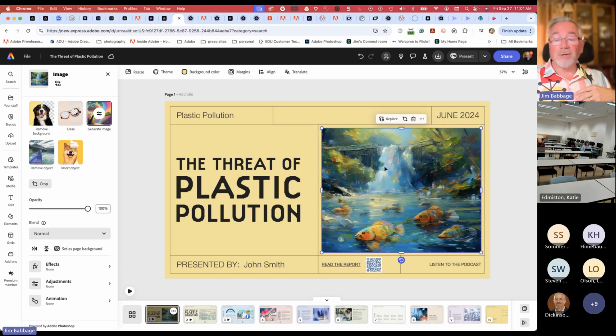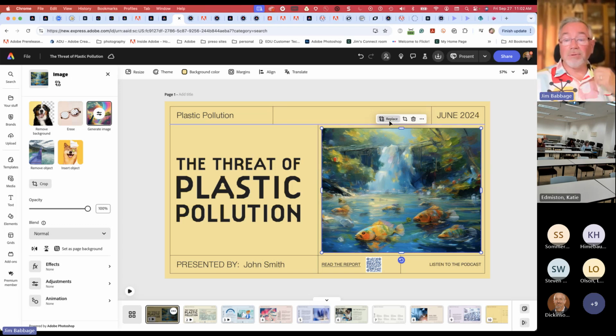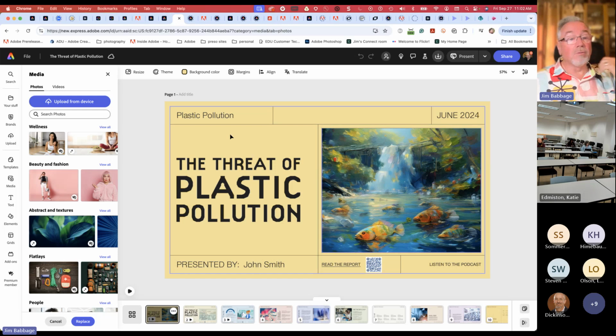I've selected the picture. I'm going to click on replace. And if you look over on the left-hand side, you'll see I can either replace this with another photo, I can replace it with a video. And what I'm replacing it with at this moment is either from uploading from my own device, assets that I already have, or I could search the photos here.